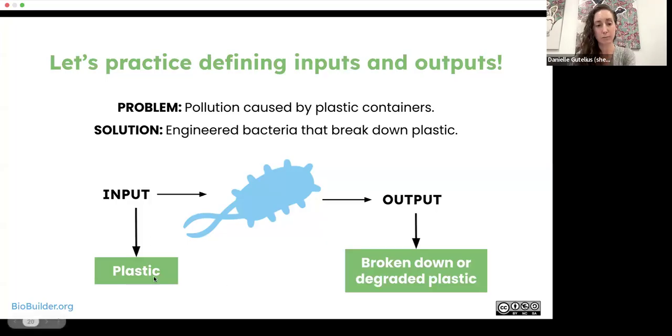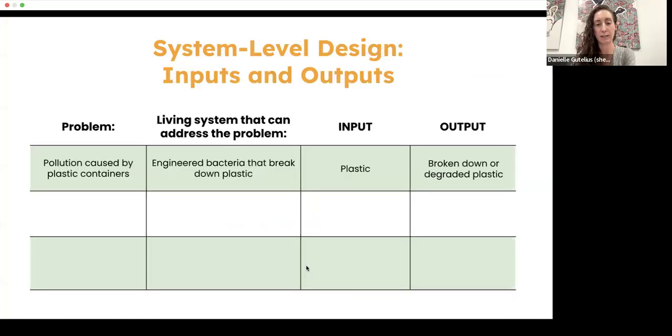Okay, so our input would be plastic, our output would be our broken down and degraded plastic. All right, let's do another example. Let's see if we can get some people going in the chat here.